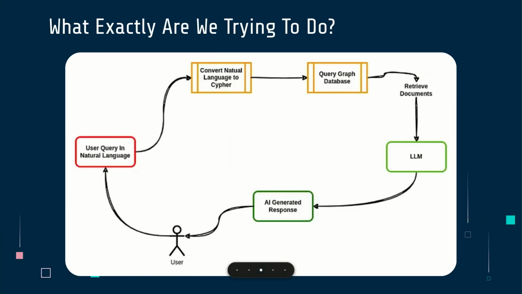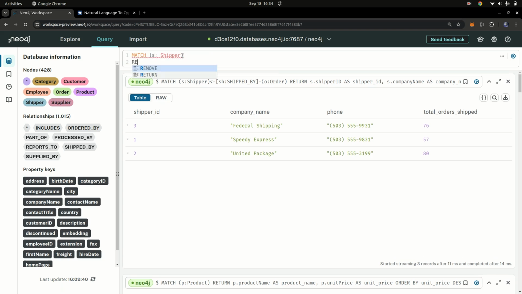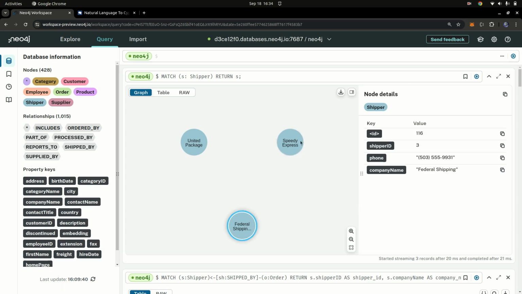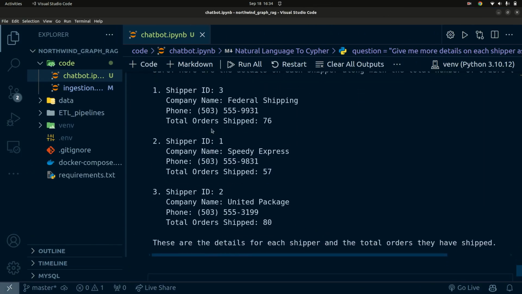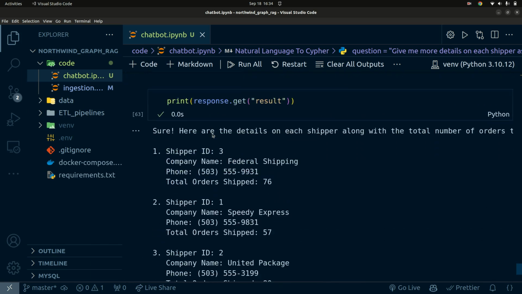And we have 3 shippers, right? So we don't have more than 3. So it returned to us 3, because we have only 3 shippers. So match S, where S is a shipper, and let's basically return S, and let's close this off and run this. So we have only 3 shippers: United Package, Speedy Express, and this one. So that's why, going back to the record, you can see that the result is actually correct. So good. Our LLM now works perfectly fine. The Cypher generation is working perfectly fine, right?